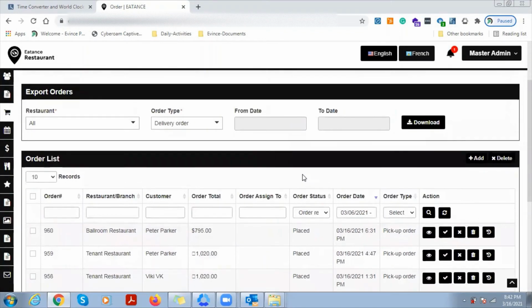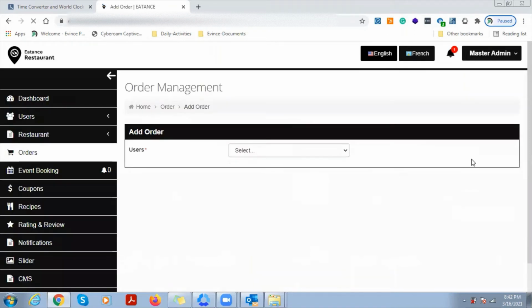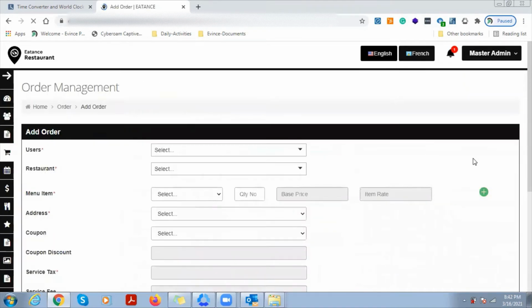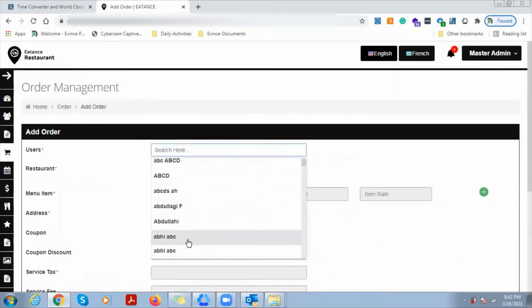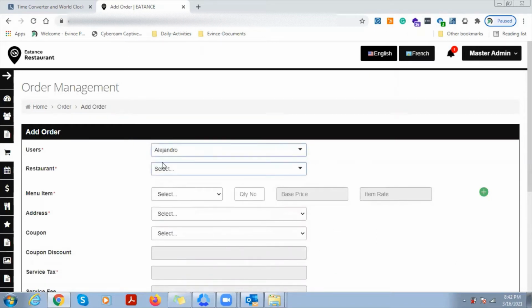Most importantly, let's assume there are certain customers who are registered users but are not ordering online and are calling you directly to place the order. For them, we have provided the add functionality for the order. Right here from the add button, it will take you to the user list. You select the user you want to create the order for.